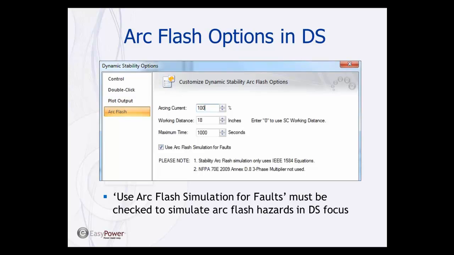For arc flash simulation for faults, the checkbox needs to be checked. By default, it is not checked. And within stability, only the IEEE 1584 equations are supported.